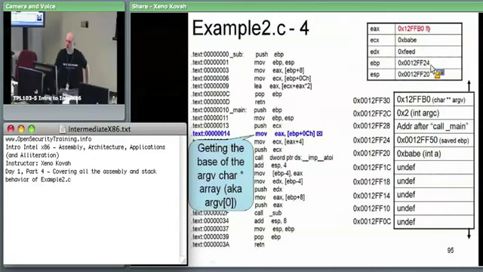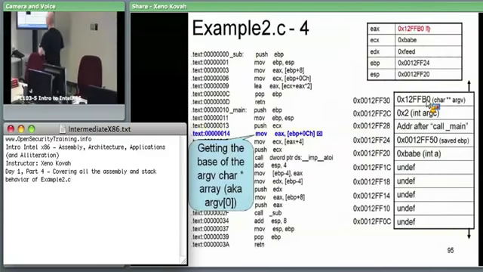All right, so this calculation inside the angle brackets is 12FF30. And so now we want to take whatever's in memory at that location and put that into EAX. So per our assumptions, we just assume that that holds the address 12FFB0, because that's just wherever argv happens to be pointing at the time.